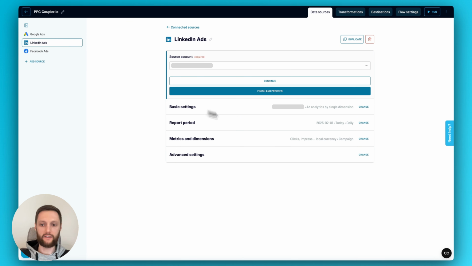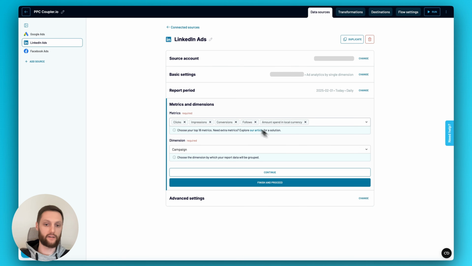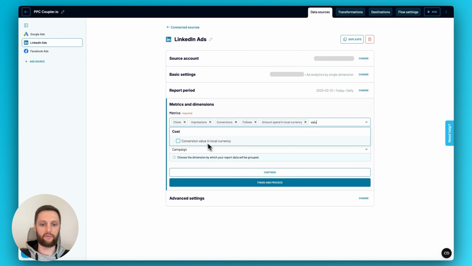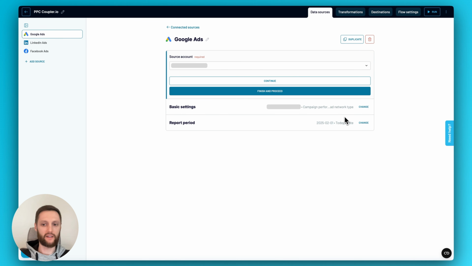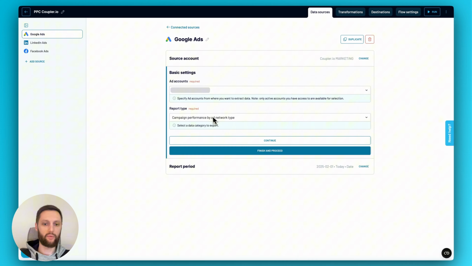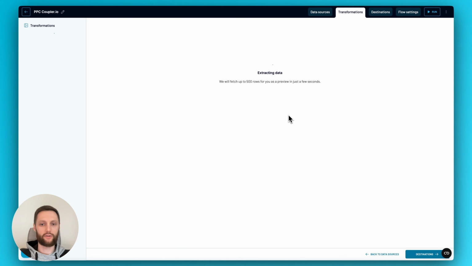For LinkedIn ads, I will also double check. I'll see that conversions is already here. Maybe I also want to add something like conversion value in local currency as a metric. And then the Google Ads specifics is a little bit different. We work with it based on report types. So in order to get the conversions data, we need to apply certain changes in transformations directly. So let's go to transformations now and wait for it to render the preview data for us.